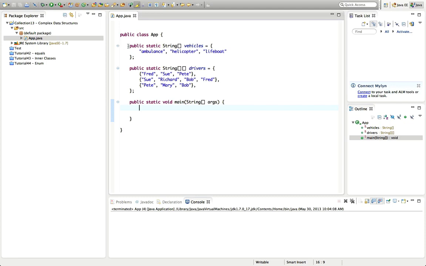So here I've got a list of emergency vehicles, and normally I'd be reading this from a file or a database or something, or a JSON server, I don't know. But to keep things simple here, I'm just using a 1D and a 2D array list to hold the data. Here's a list of emergency vehicles, and here are lists of drivers that are qualified to operate that vehicle. So these drivers can operate an ambulance, these drivers can operate a helicopter, and these ones can run a lifeboat.